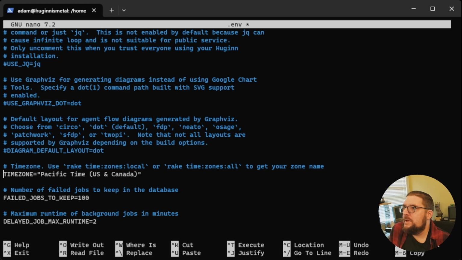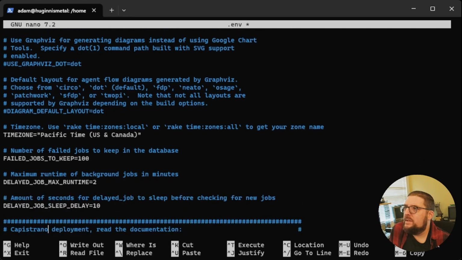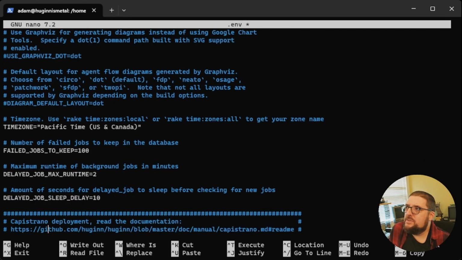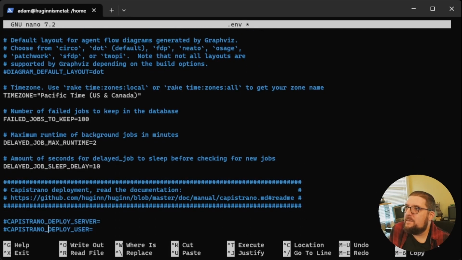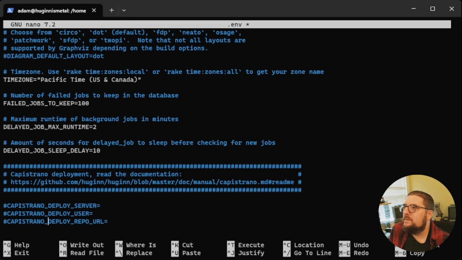There are a few commands that we're going to run after this because I'm in a different time zone. So we're going to use something called rake to get the correct formatting for our time zone. And then we're going to use another rake command to generate the secret at the top. And so, yeah, that's it.